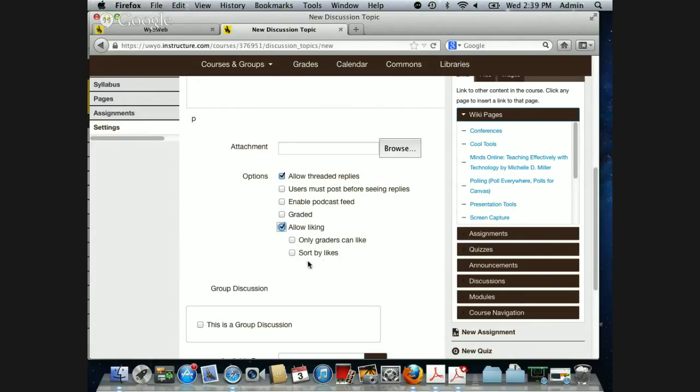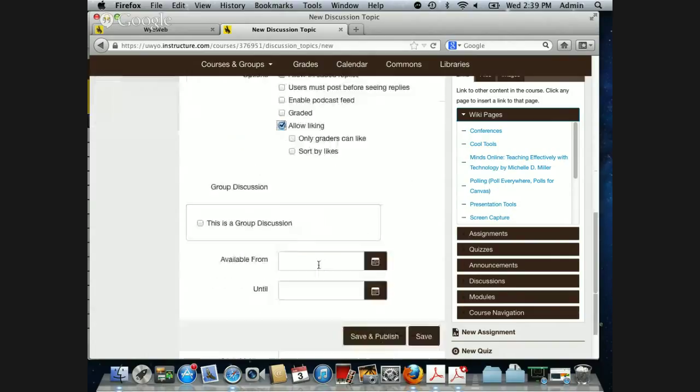And then it looks like you can sort by likes, so if you wanted to see who had the most popular answer, you could do that. This has some potential for teaching. I just didn't have this option before. I can also make it a group discussion. So this ties into the group discussion, the grouping stuff.